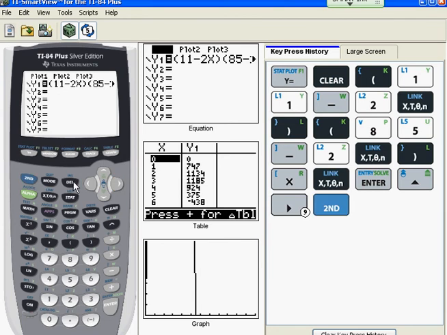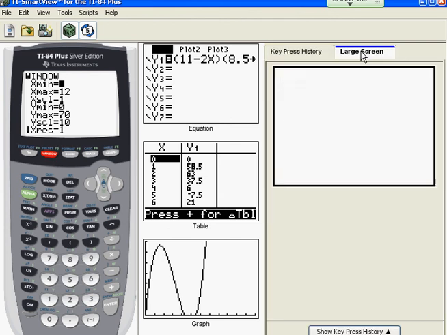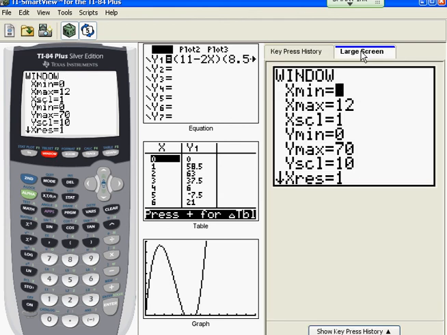Okay. We'll do second insert and decimal. Good. Okay, that works. All right. Now, in terms of our window, we can go to our window right away, and we can change x max to 4.25, because we know we can't cut out a square any bigger than that.